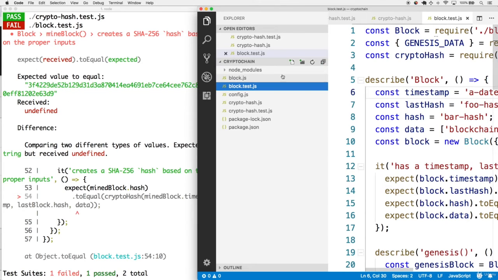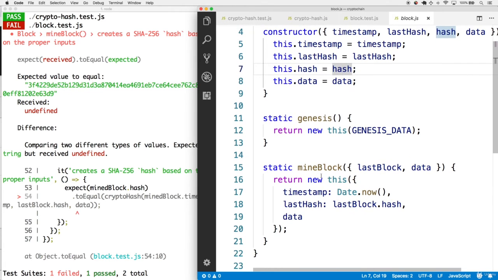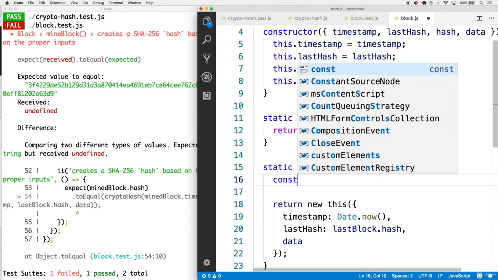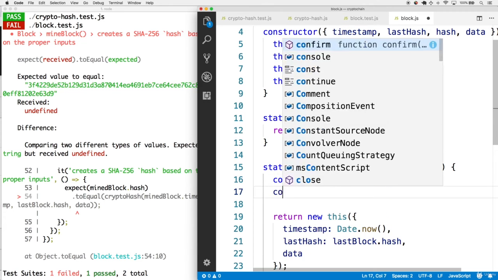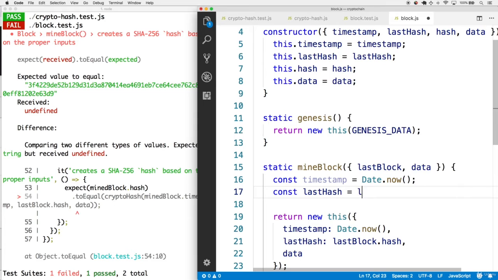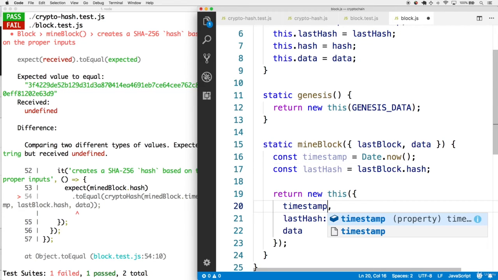So let's change that in our block.js code. The MineBlock function needs to be based off of all of these fields. So rather than creating the timestamp and the last block hash, or rather the lastBlock.hash, inline, let's pull these out into variables. So we're going to get the timestamp and then set that to Date.now at the beginning. Likewise, lastHash is going to be equal to lastBlock.hash right at the start. Cool. So instead of inlining these values, we can use the constant set right before.